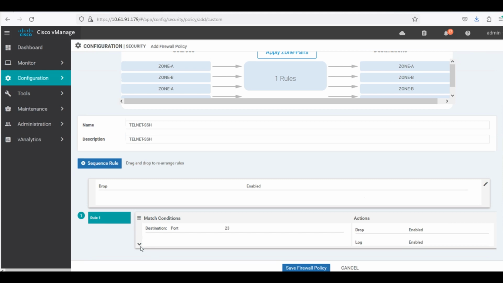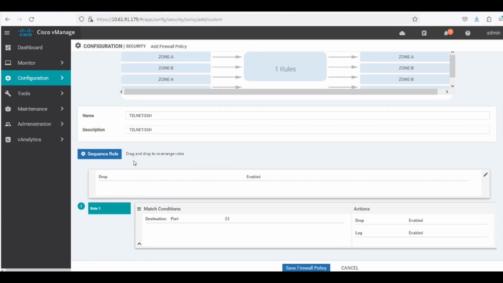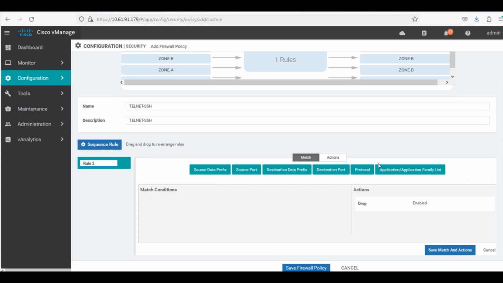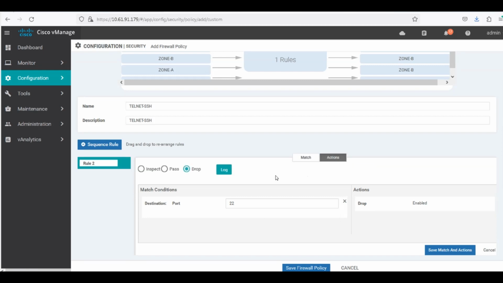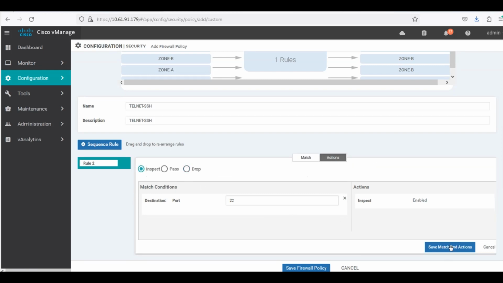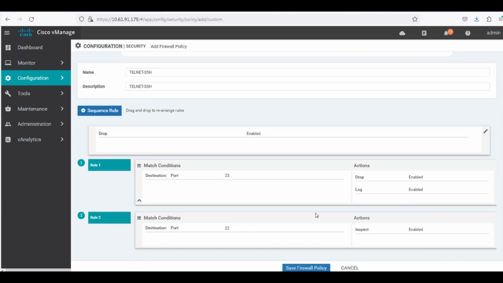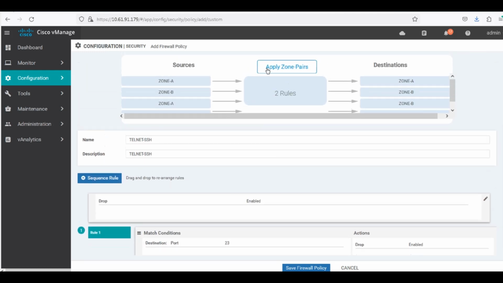The second, let's say any port to SSH TCP 22. We want to inspect. Save. So this time we have matching conditions for telnet and SSH. Telnet we're going to drop and log it. For SSH we're going to just inspect. That's how we're going to do it. For the directions between the zones, interzone, intrazone, save this firewall policy.